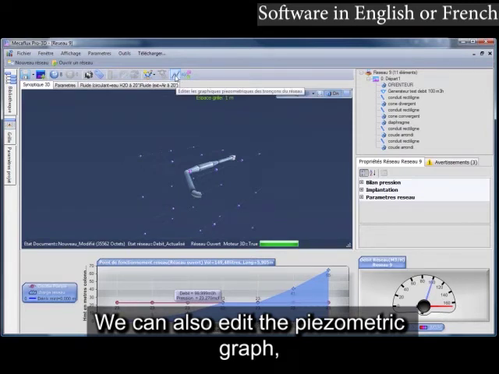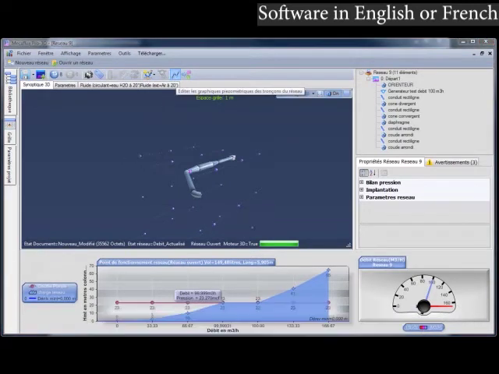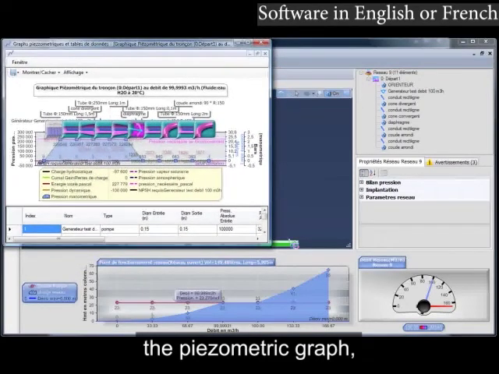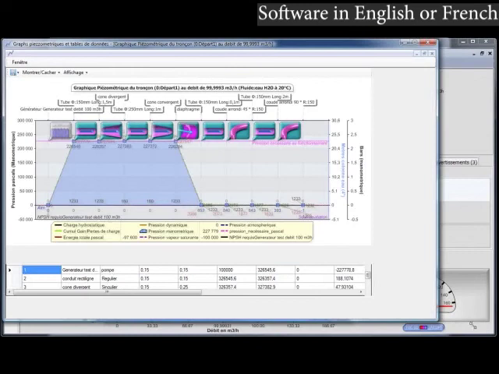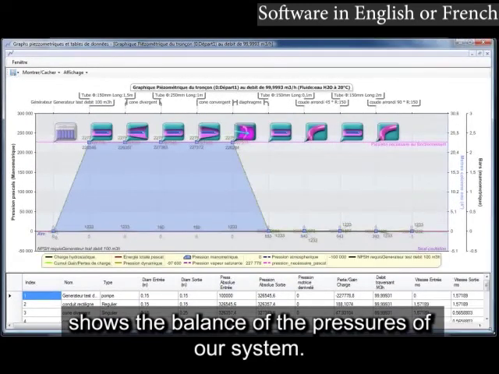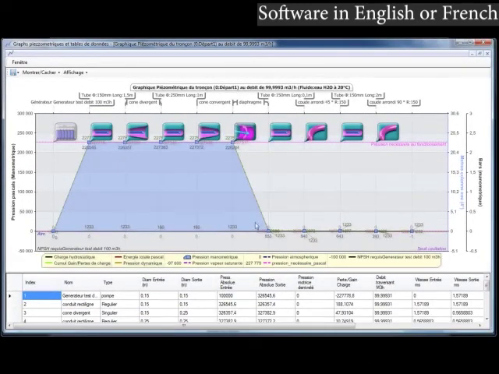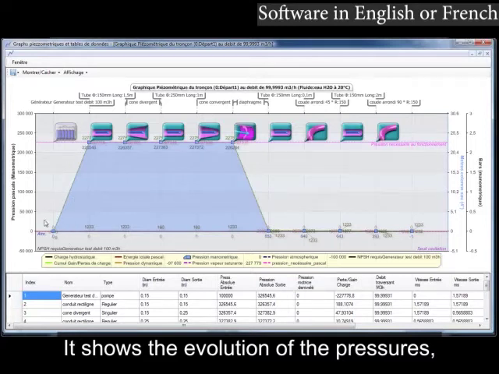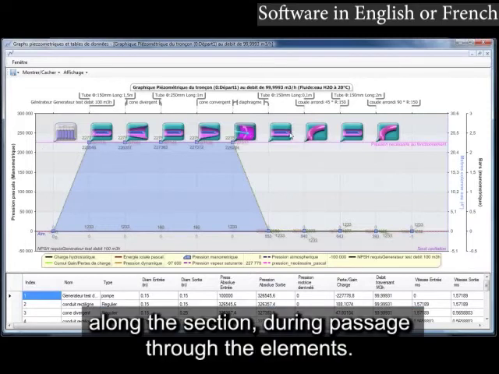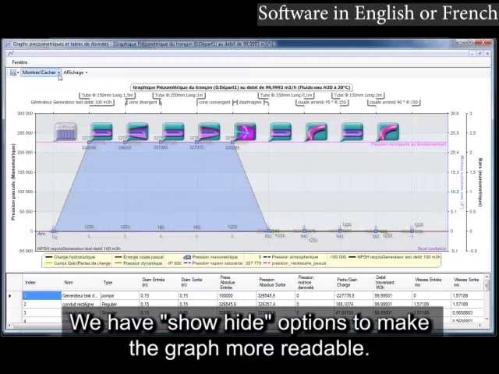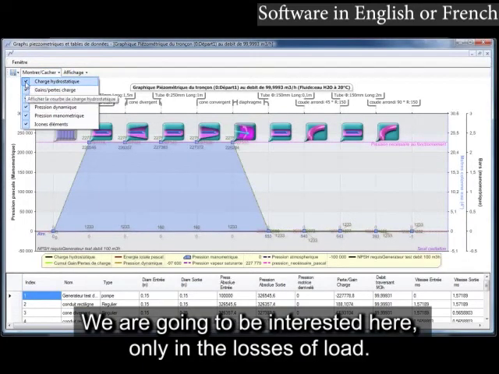We can also edit the piezometric graph. The piezometric graph shows the balance of the pressures of our system. It shows the evolution of the pressures along the section during passage through the elements. We have show/hide options to make the graph more readable. We are going to be interested here only in the pressure losses.